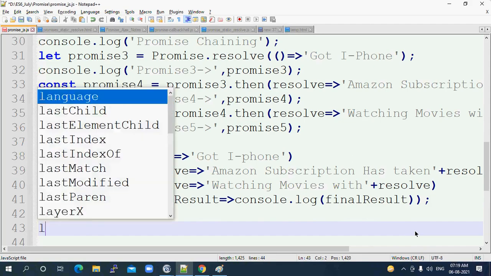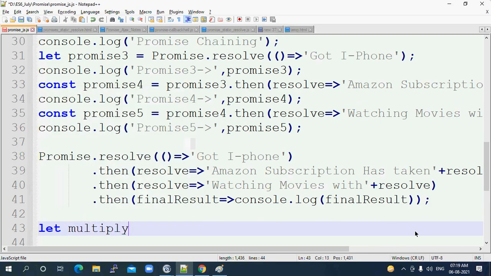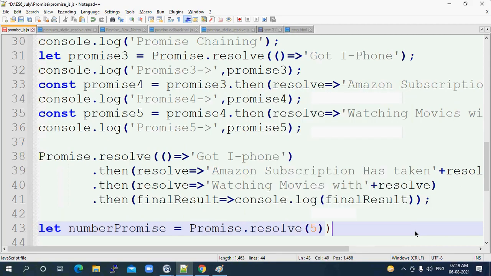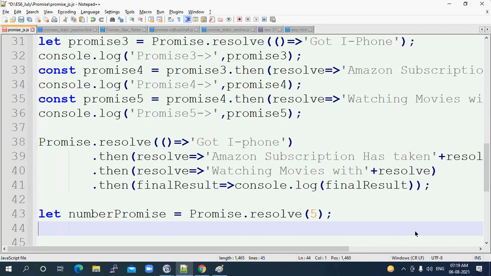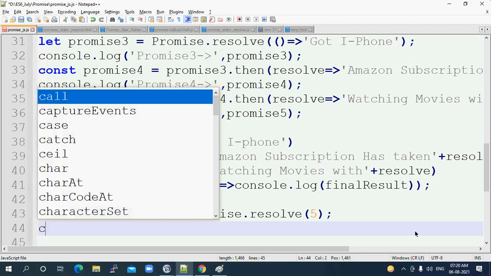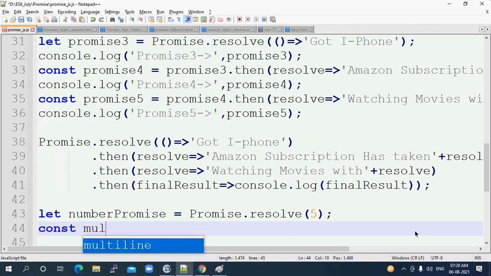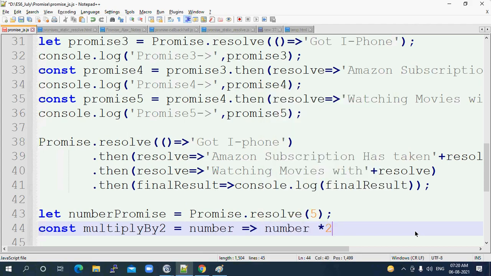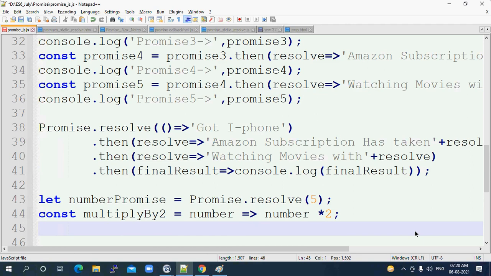Okay, I will take one promise. I can call it number promise, right? Promise dot resolve of 5, we are going to get, correct? Yeah. Okay, I'm going to take another promise, or another function. What will it do? It just returns the number multiplied by 2, right? If I pass a number, it just returns the number into 2. Clear?